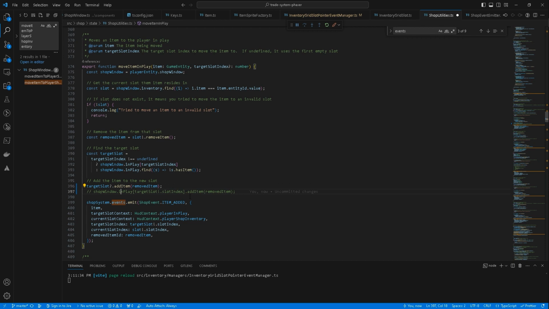So, a quick recap of what we did. When you click the item, we fired an event. The shop window manager picked up the event. It called the function that it knows it needs to call, which is move the item in play. So it removes the item from the player's inventory and moves it into the shop window by removing the item from the item slot and then adding it to the new item slot. Now we call the item added event. The shop window manager is listening for this event particularly.